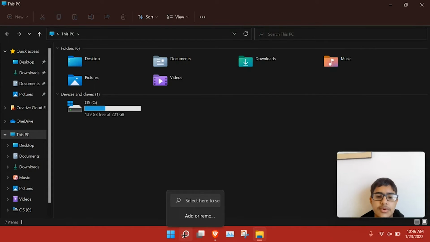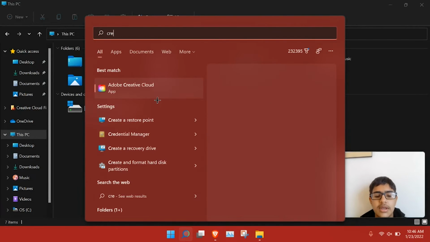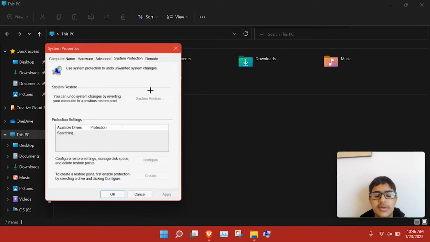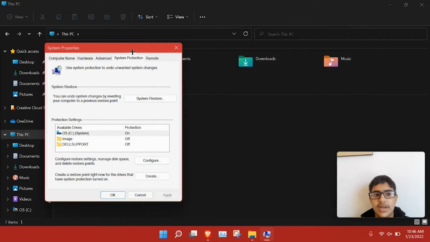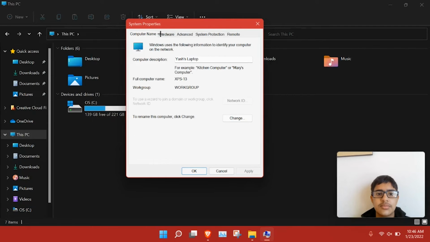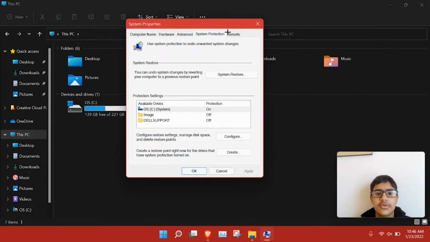So now that we've covered that, we want to go into our main part on how to free up the most space. So what you want to do is search up create a restore point. For a few, this might ask for admin permissions, which you'll have to grant. And then it leads you to this page of system properties, which has your computer name, hardware, advanced settings, system protection, and remote. So what we want to do is go into system protection right here.